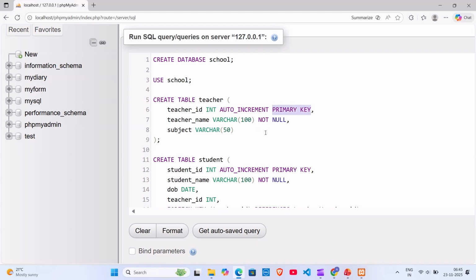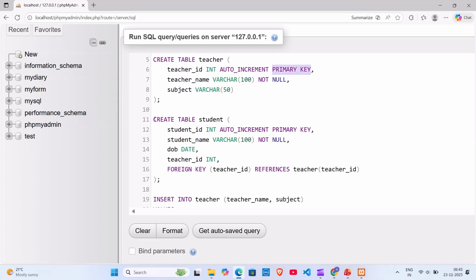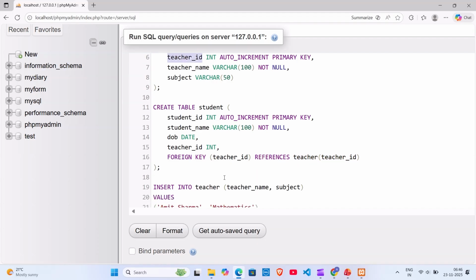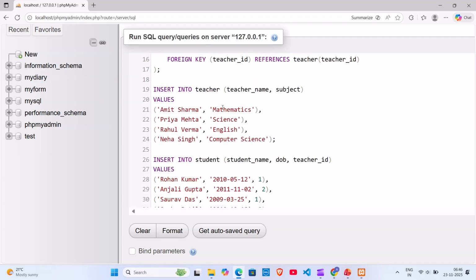The ID column in both these tables, as you can see, is set as primary key, and both are auto-increment, which means while inserting the values in the tables, we don't need to enter the values in the teacher ID and student ID column. As you can see, the teacher ID column is a foreign key to the student table, which is used to create a relation between these two tables.